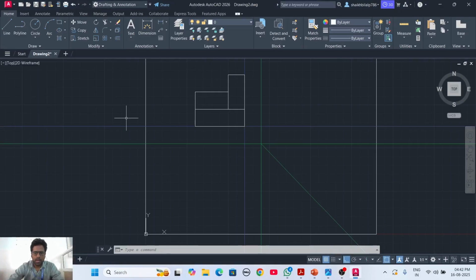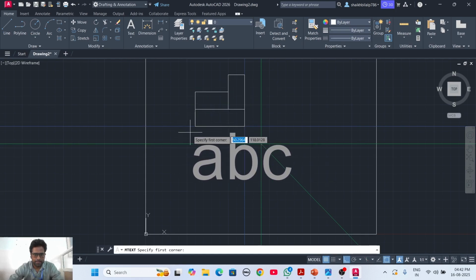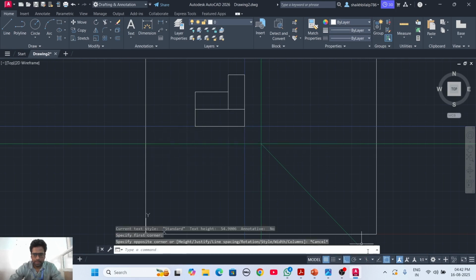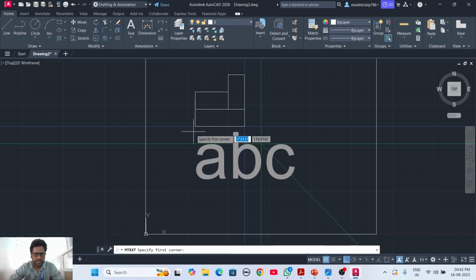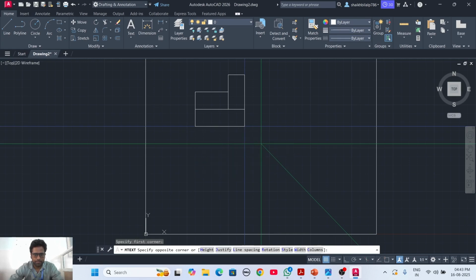Okay, considering this, I have to give the annotation. I'll stop this first, then again I am putting multi-line text here. Okay, front view.